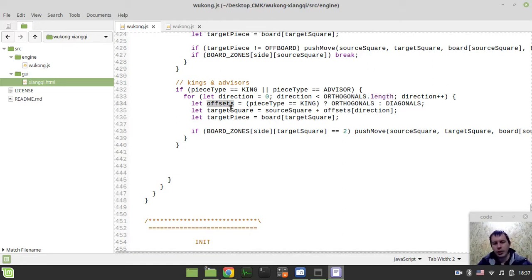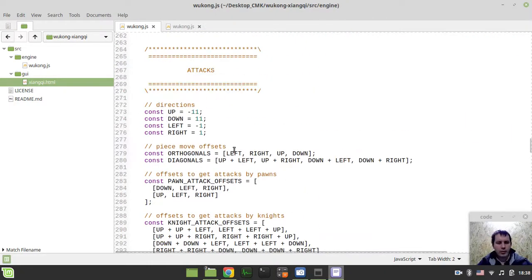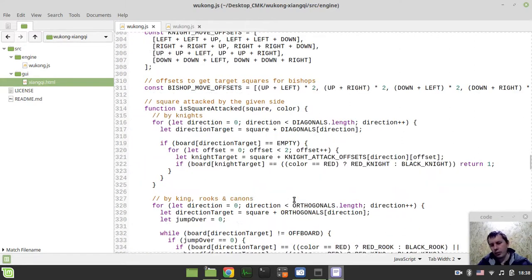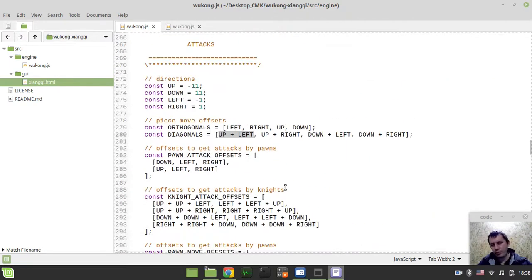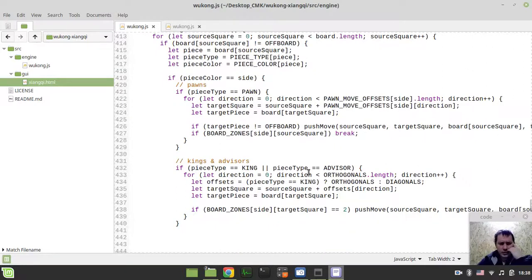Then we initialize the offset. So if we have a king, we use the orthogonals, which is the array here. The offset is initialized to point to this element if the piece type is king, and if the piece type is advisor, then the offset points to the first element of the diagonals. I'm just talking in low level terms, but this doesn't matter. From the high level perspective, you can assume that offsets becomes equal to diagonals, or offsets becomes equal to orthogonals. Okay, so let's move further on.